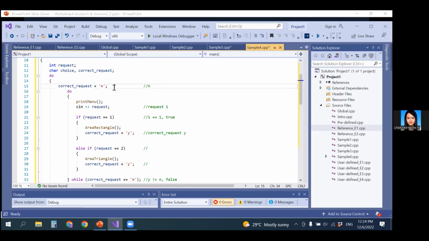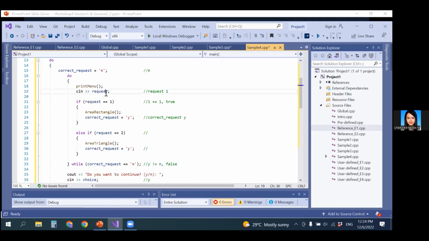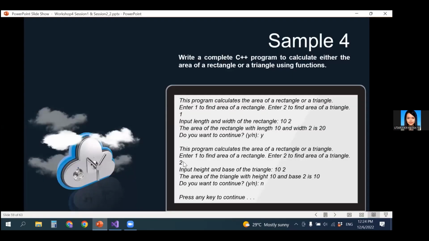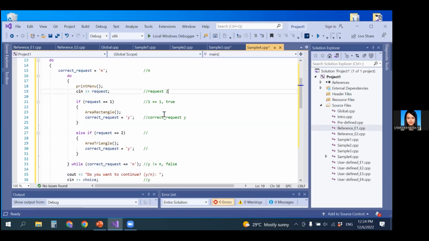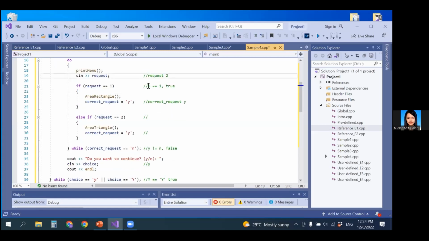So right now, we will assign n to the correct request again, and then we'll ask the user for a request again. The next request that is entered by the user is actually 2. So we have request is 2 here, and then it will check. Current request 2 is not equal to 1, so this is false. It will skip the execution of the statements inside the if statement here. After that, the request 2, is it equal to 2? Yes, this is true. It will proceed to call the area triangle function.